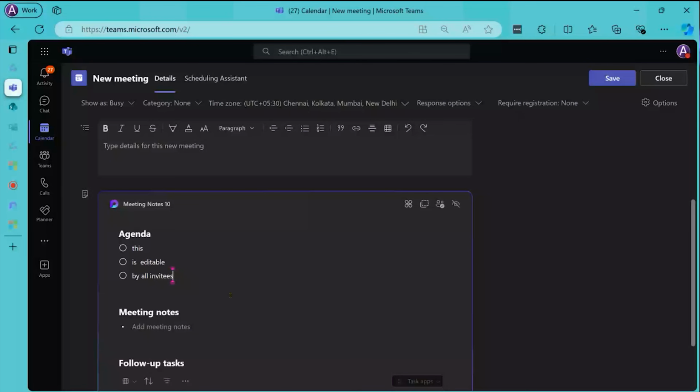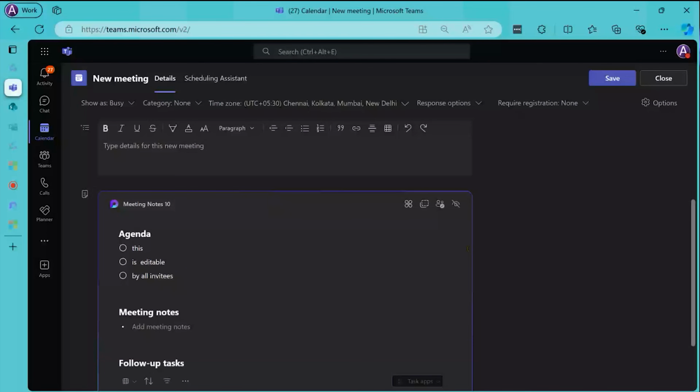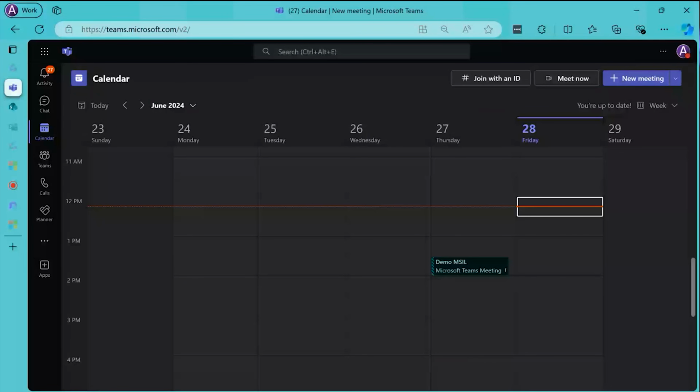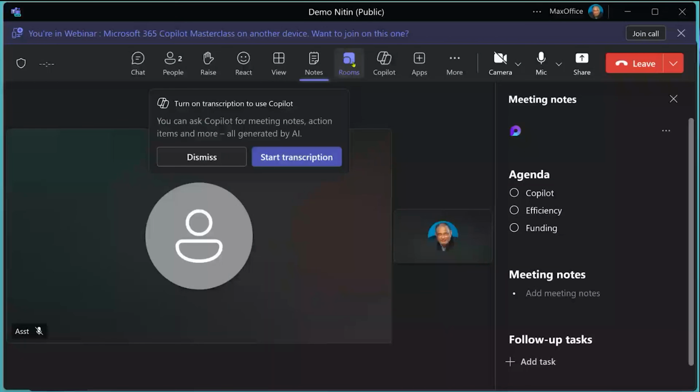And while we are at it, let's see what happens in the meeting itself. So this is a new change, not Copilot per se, but meeting transformation. I'm going to discard this because the meeting is already on. So in the meeting, if I join late, what do I do? Instead of disturbing everyone, I can use Copilot. But for Copilot, I need transcription.